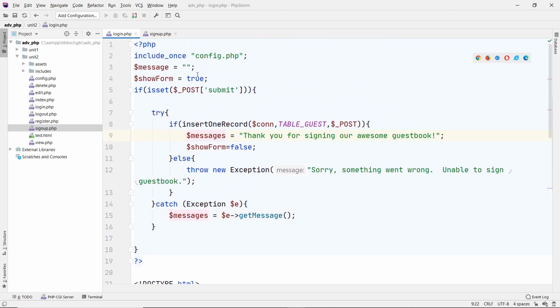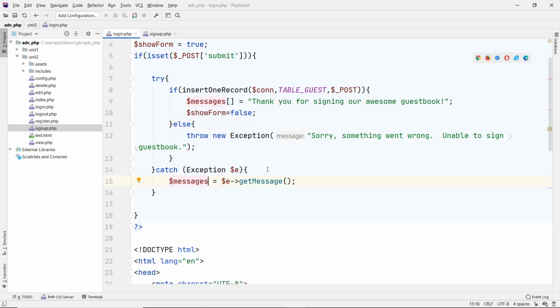And then here, usually you put an array, so let's just do an array here. Yeah, an array, and we'll put array here.